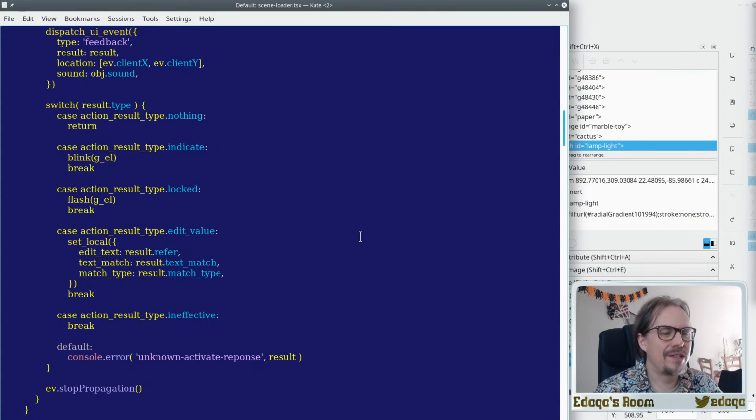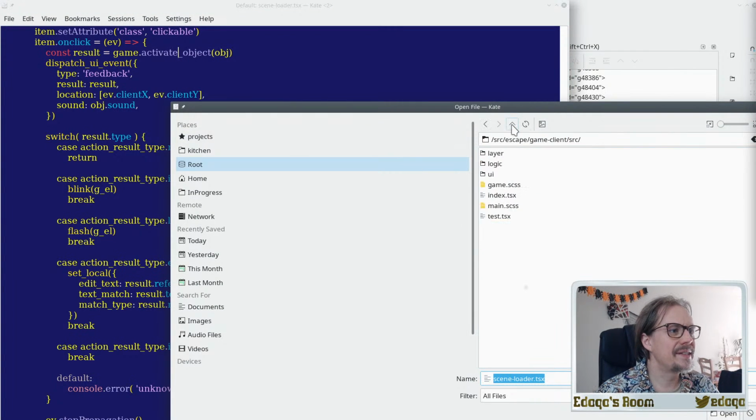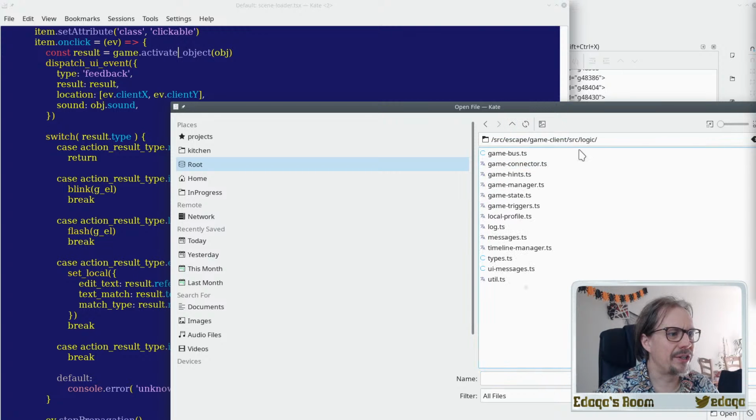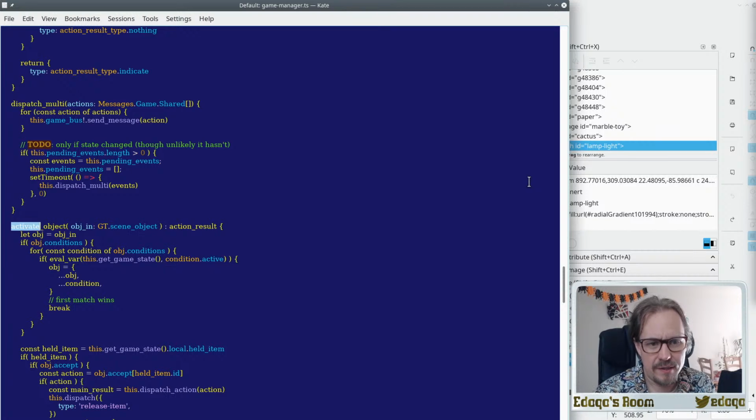This dispatches a message. This is one message handled in the UI layer. This UI event feedback message will not propagate to the other servers, so the other people do not see that little flickering of it. And then the second feedback here, the one that blinks, is also just in the UI layer, and it activates on the object itself. But now let's take a look at this activate object function. This is in the game manager, I believe. I'm going to go to activate object. And I'm typing really slow because my hand's still a bit out of commission.